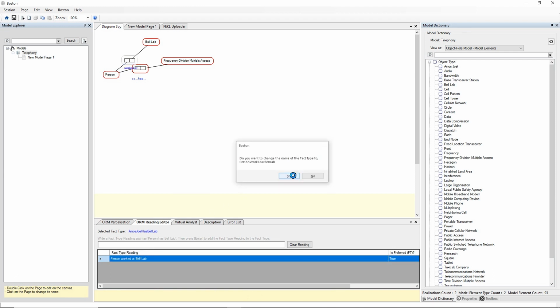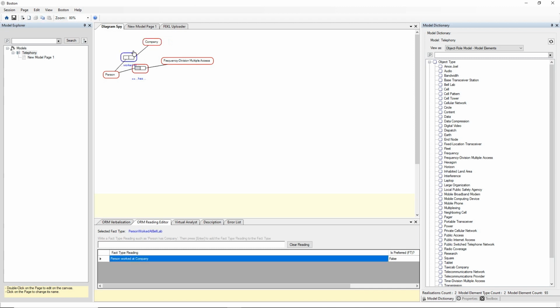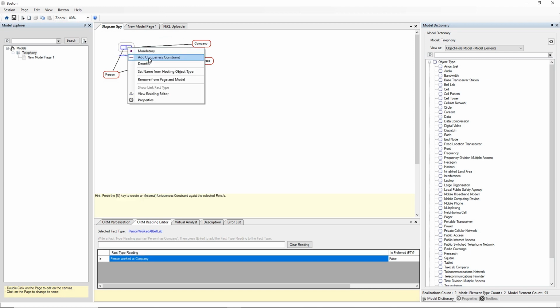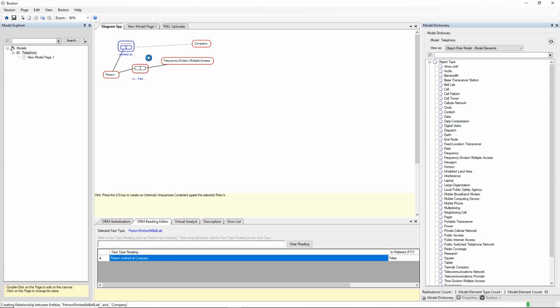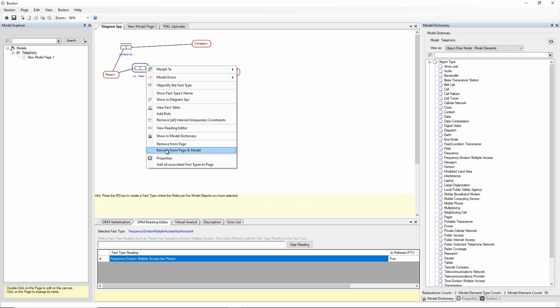Now Bell Lab is still an entity type, but I can change Bell Lab to company. I don't have company. So now that I've got my information or my quasi-ontology inside Boston, I can start to flesh it out, and we can say make that a many-to-many relationship where person worked at a company. Now I don't understand this particular fact type, so I'm going to delete it altogether.